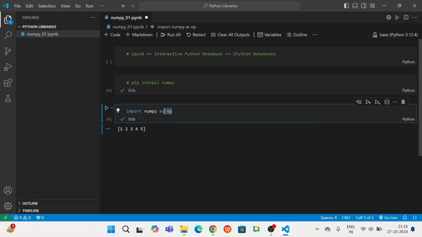Why do we write this as np? Is it necessary to write as np? Anyone know? If yes, please explain in short. If no, just say no. So I will be proceeding ahead. We are using an alias name for NumPy.